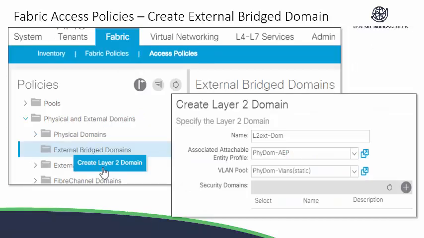So for fabric access policies, we still have to create an external bridge domain. We create a layer 2 domain, give it a name, and give it an AEP. You can reuse the same AEP, that's fine, but the VLAN pools have to be different. You will create a static pool with VLANs 10, 11, 12, 13, 14, 15, 16, and you will choose from that pool.